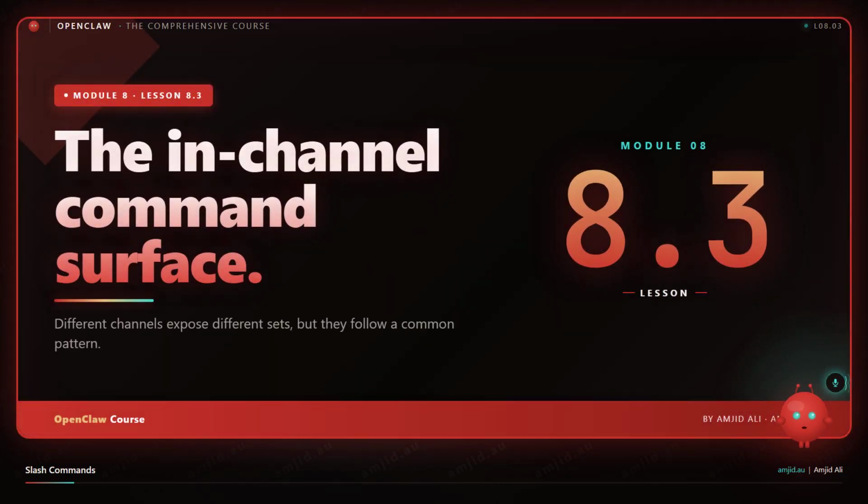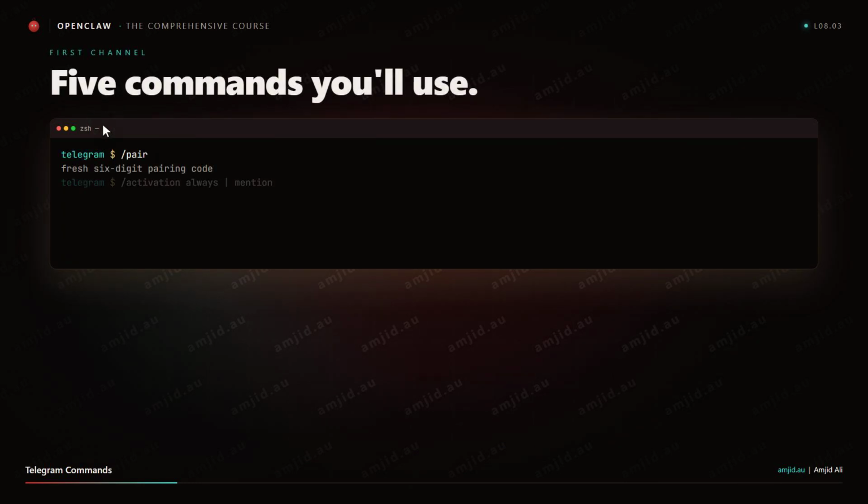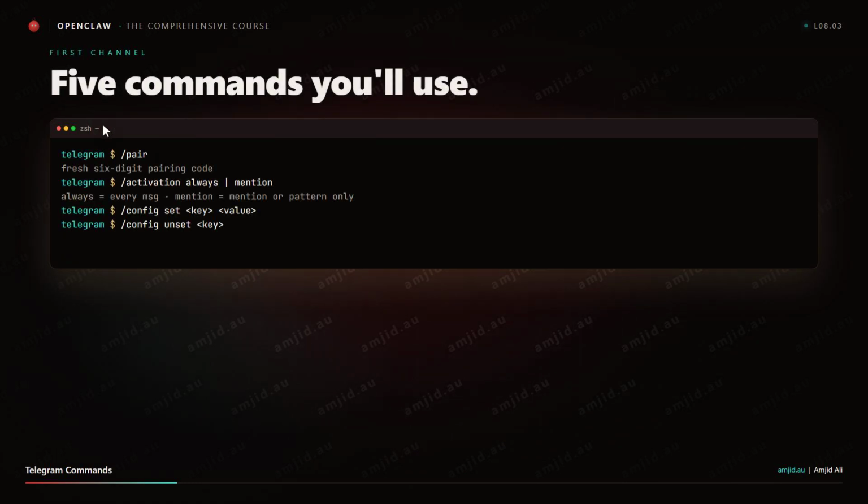/commands. The in-channel command surface, so different channels expose different command sets, but most of them follow a common pattern. Let me walk through the major ones. Telegram first, /pair. Generates a fresh pairing code from inside the chat. /activation followed by always or mention. Sets the activation mode. Always means the agent responds to every message. Mention means only when @mentioned or matched against a mention pattern.